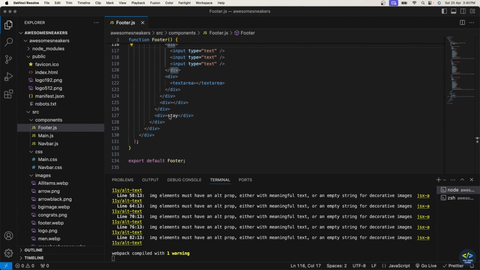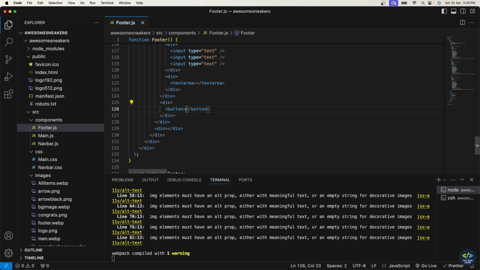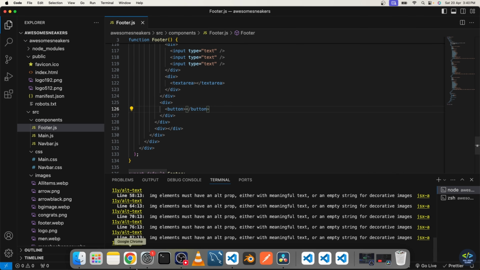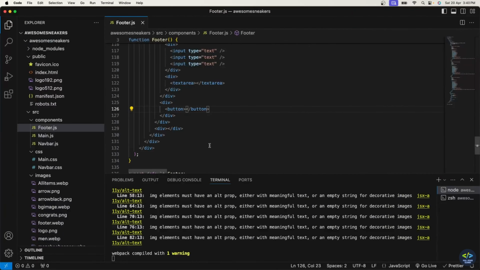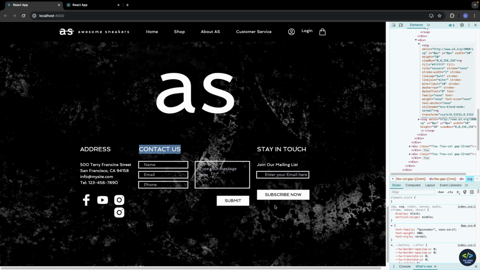Now let us style our stay in touch area. Here after this div we have to take one more div, and we have to add a button here. This button basically contains a submit form. So here I'll write submit. So this is done with our middle portion. Now let us code our last portion.